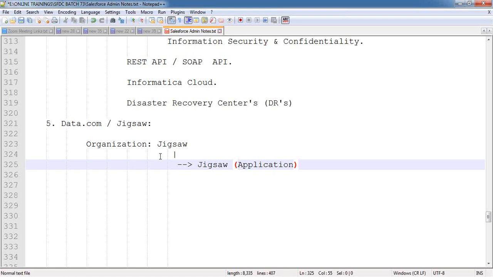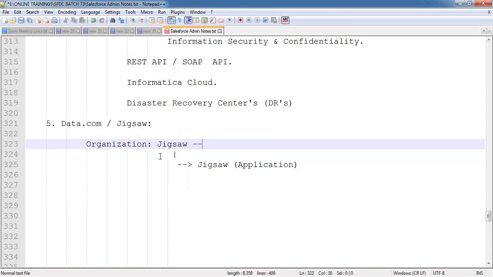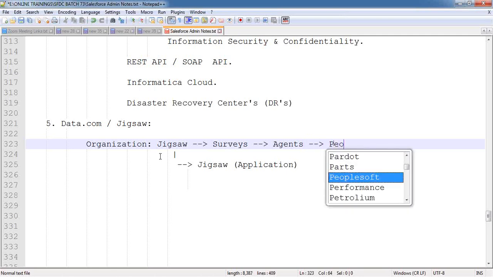Now, what will these Jigsaw people do basically? What is their business? The Jigsaw people conduct various surveys through their agents. They have various agents worldwide. With the help of their agents, they conduct various surveys, and through those surveys, they collect various people's information.